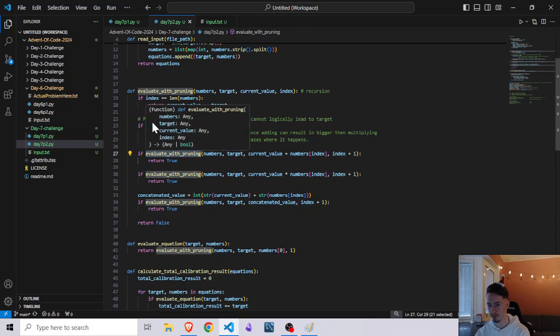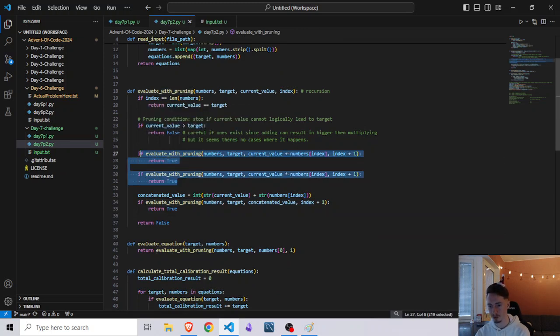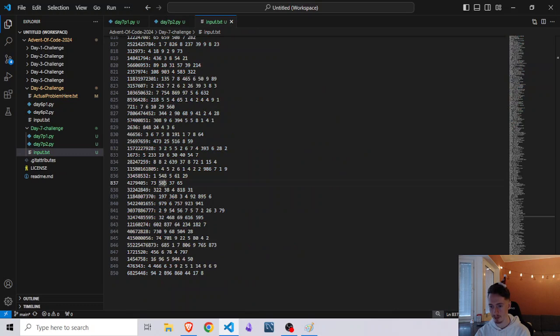function. So it recursively called itself twice before. Now it calls itself 3 times. So it calls itself with the concatenated number. How do we do that? The current value and whatever the next index is. So 585 in this case.